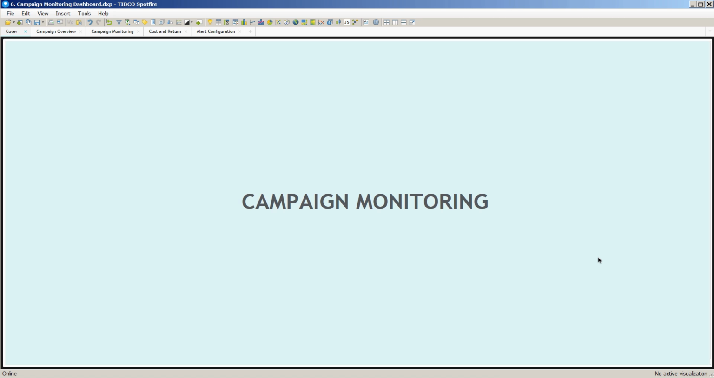Okay, so this DXP file looks at the whole idea about campaign monitoring. The basic premise is you've been doing your campaign, giving these offers out, offers A and offers B, for some time, perhaps a year, and you want to go back and see how well you've been doing with your campaign. Those offers were based on a model, a statistical model.